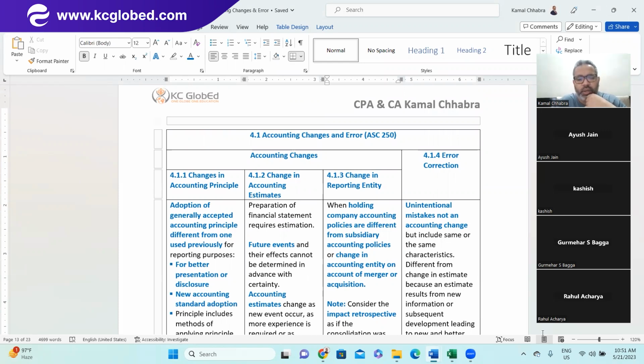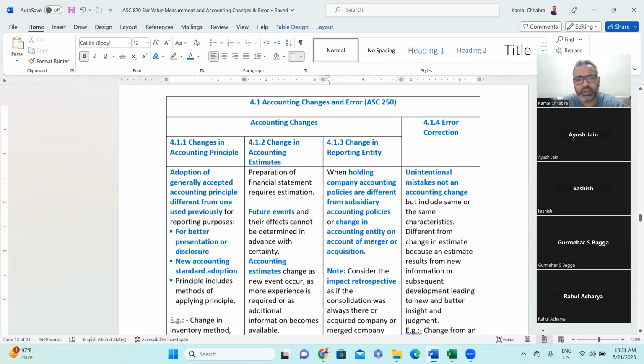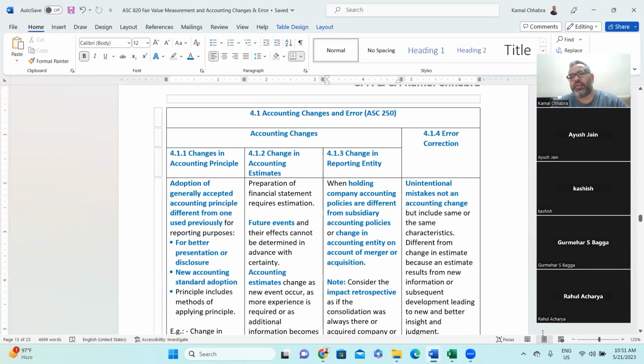Today we'll be covering two topics, accounting changes and error, and after that we'll be discussing business combination. That's the plan for today's class. So the first one is accounting changes and error, ASC 250. There are two topics: one is accounting changes and the second one is error correction.